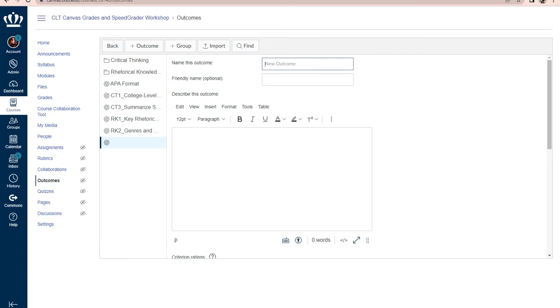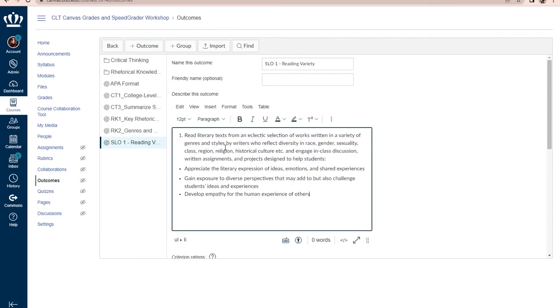So let's go ahead and add just a couple items. For this outcome, I'm going to name it SLO1, Reading Variety. The description of the outcome, I'm actually going to use one that is readily available to me from the English department.